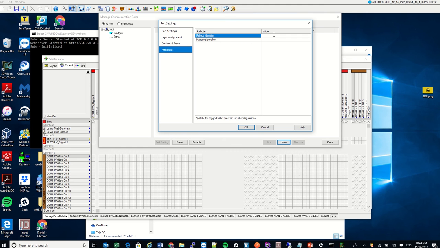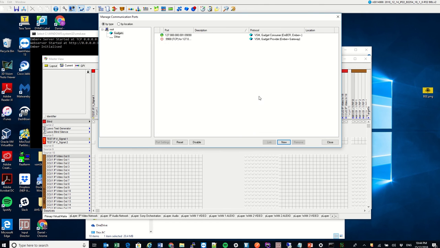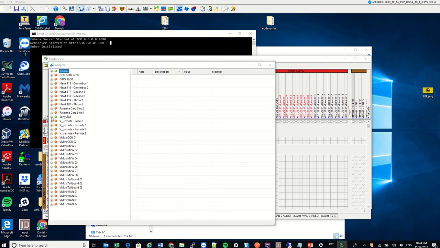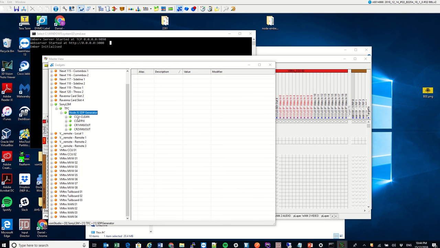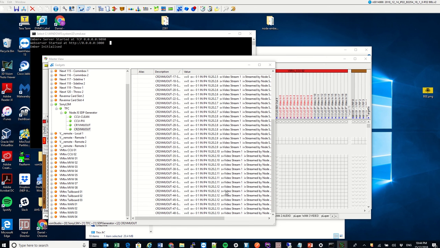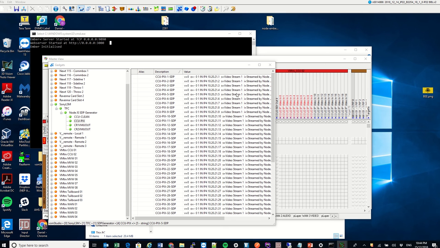And go to here, Sony LSM. So now that's the reflected identifier. It's green there. I can go to the gadget tree now, and you'll see Sony LSM's there, TFC, and it'll go into Node.js SDP generator. And here we've got all of our SDPs advertising all of their unique sets of numbers.